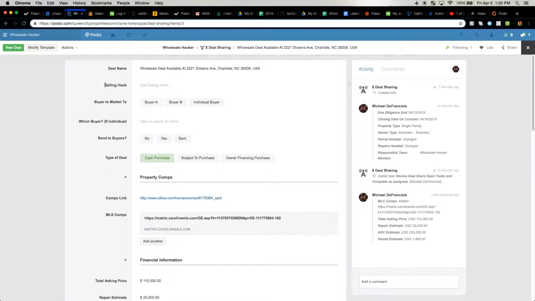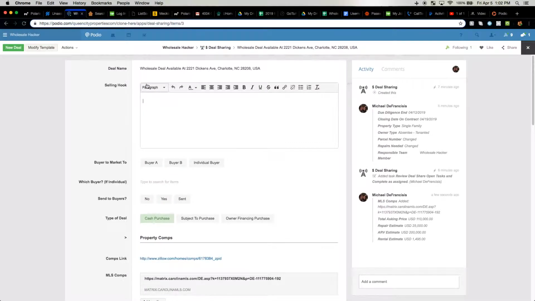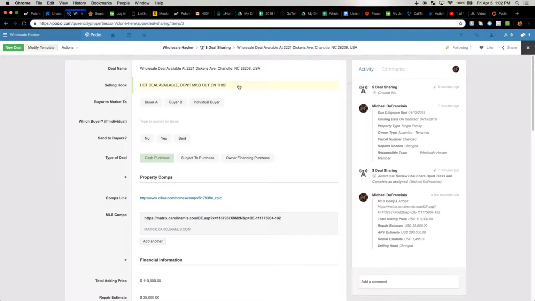Now what you want to do is add a selling hook. What happens when you send this to your buyers is it's going to send them an email with all this information, okay? So the selling hook is the first line or paragraph or whatever you want it to be of that email to help get the interest of your buyers. So something like, hot deal available, don't miss out on this, right? You can put as much information as you like there.